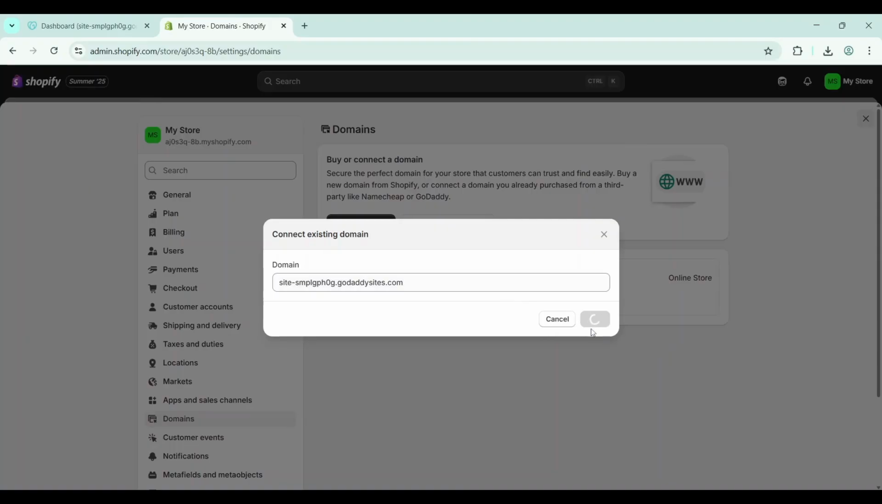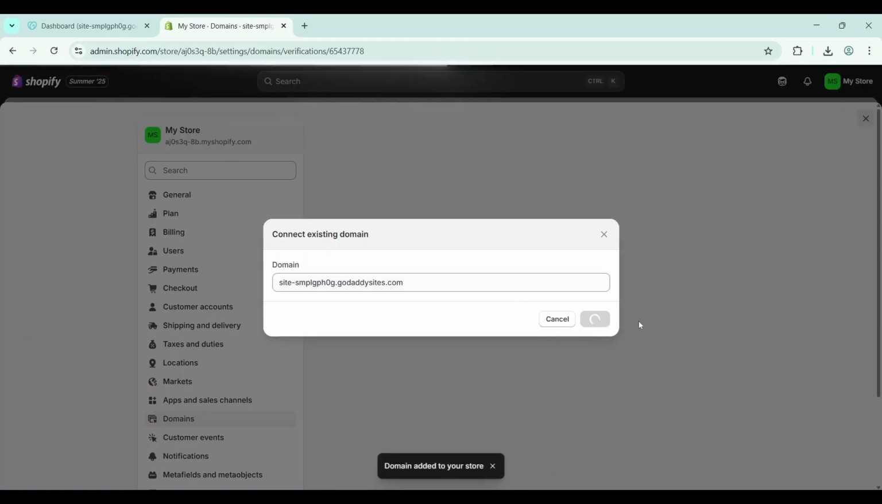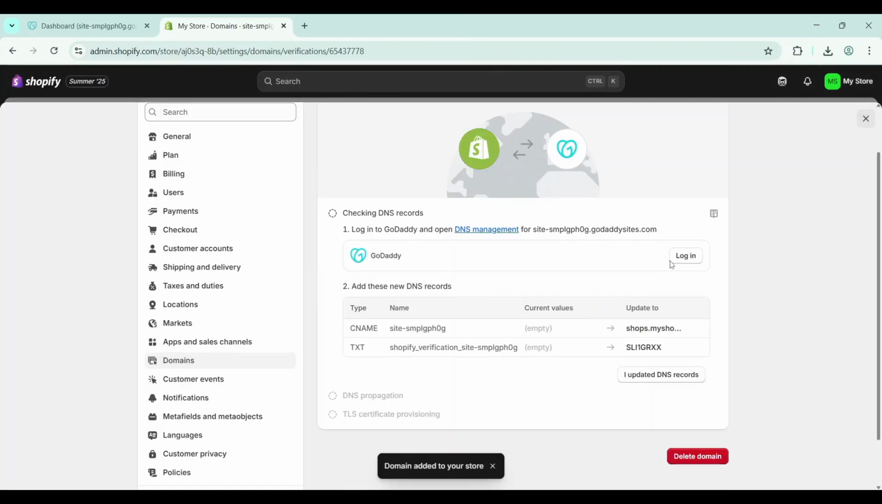So you just have to click Next. And then from there, Shopify will wait while checking DNS records. So you just have to log into your account. It may take a few minutes or a few hours, depending on Shopify.